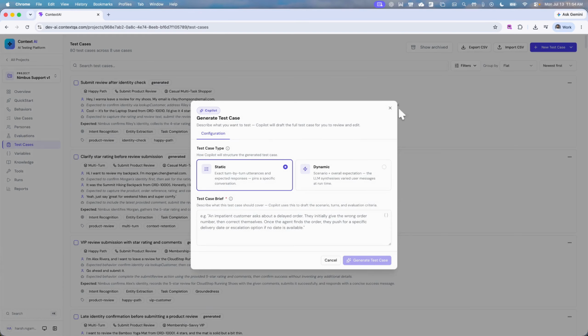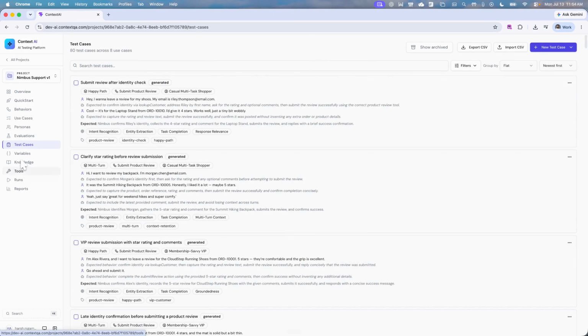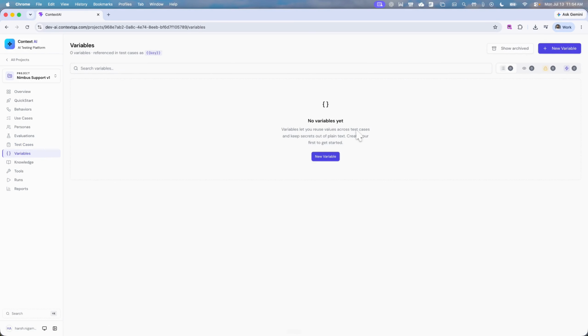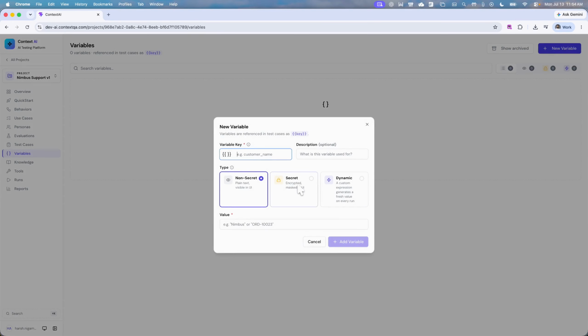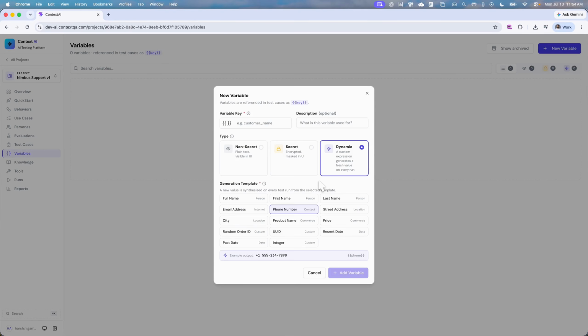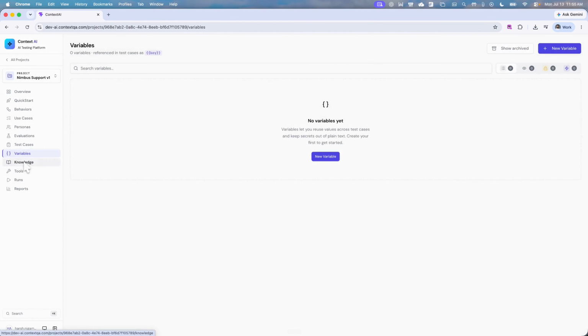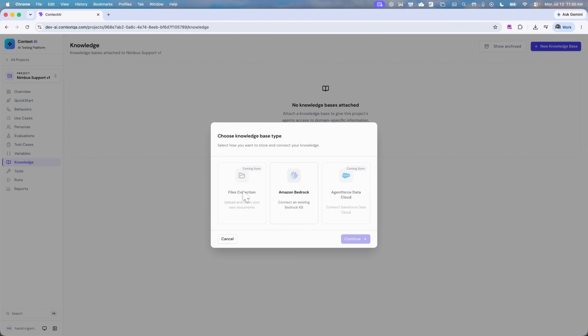Copilot works for behaviors, use cases, personas, evaluation, and test cases. Just open Copilot, pick the test case type, describe it, and it'll generate it. You can also define variables for real-time injection into test cases. Variables can be plain text, secret, or dynamic, generated at runtime.